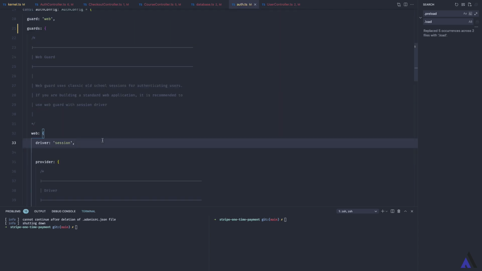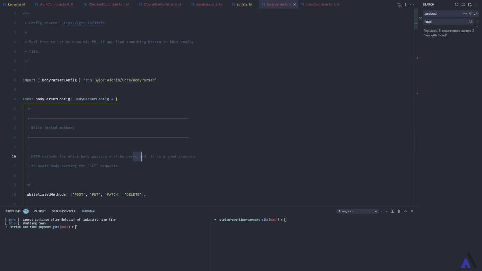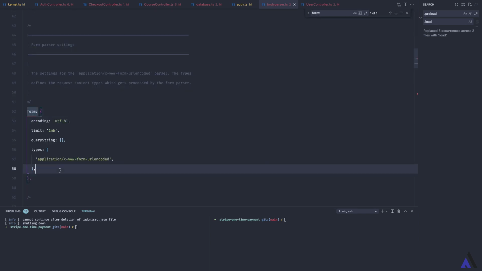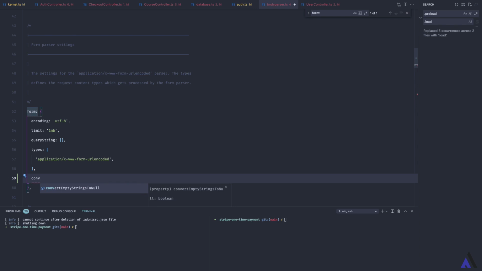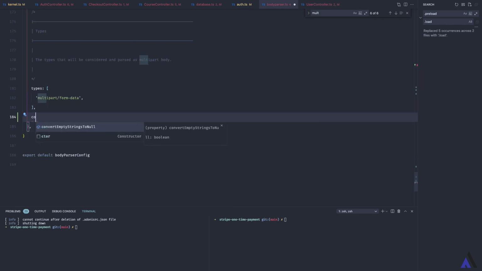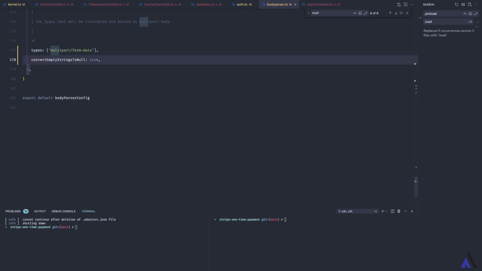Lastly, the stable version of AdonisJS 5 has a feature where empty strings are converted to null when dealing with forms. So we need to update the body parser configuration file to make use of the new feature. Body parser. We need to make the changes directly on the form object and the multipart object. So I'm going to search for form and I will add it here. So convert empty strings to null and set it to true. And I'll do the same for multipart. I'm going to add it here also. Convert empty strings to null and set it to true. Then we should be good to go.